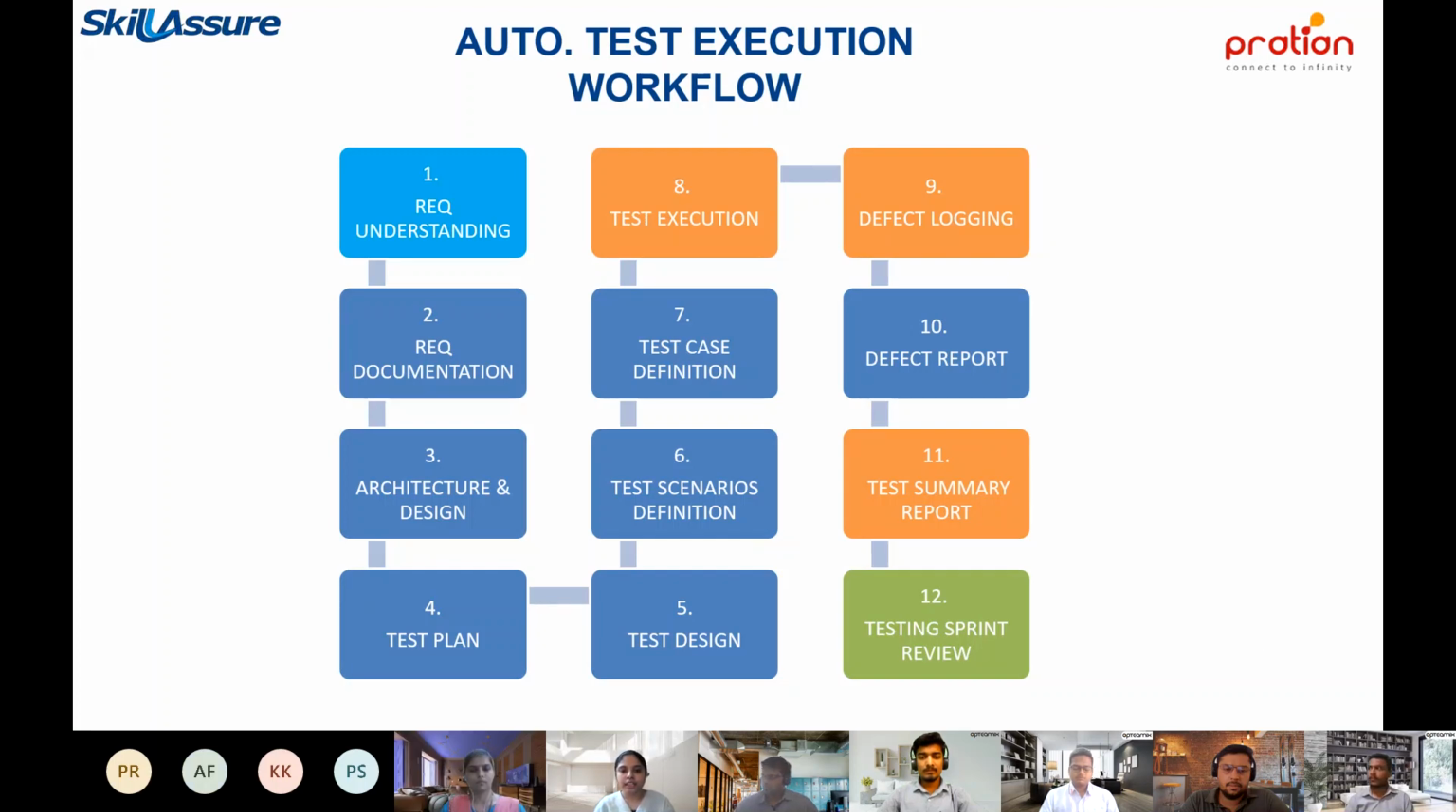Along with that, we wrote the test scenarios with the corresponding test cases. Once the test case definition phase was done, we moved into the test execution phase, where we tested all our test cases, and we logged our defects in the defect logging phase. Then we entered the defect report phase, which contained all the details of the identified defects and what actually caused them to occur. Then we moved to the test summary report, which had details about all the passed and failed scenarios. And finally, we are in the phase of sprint review.